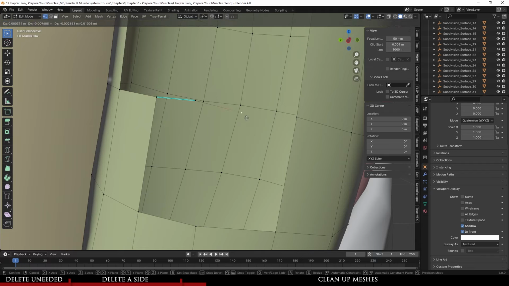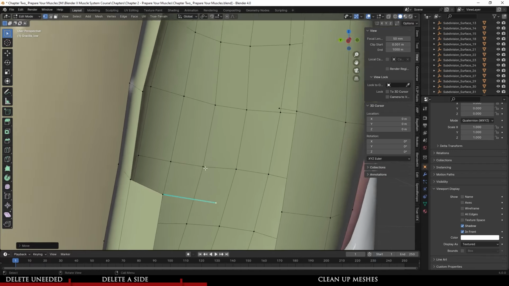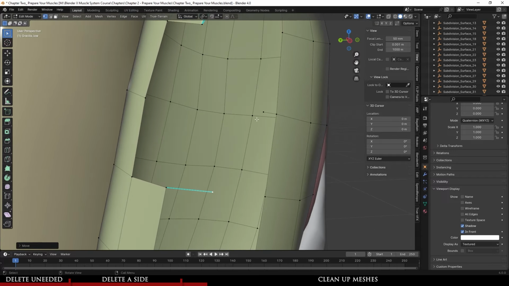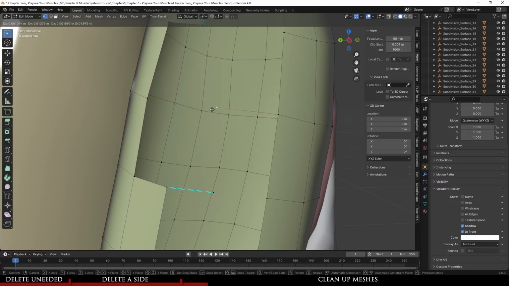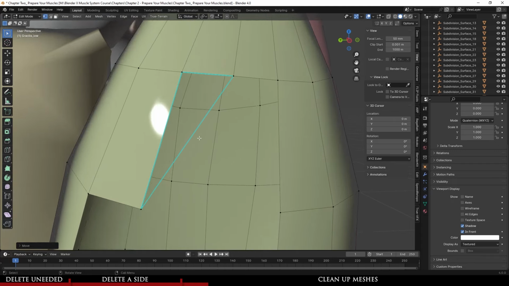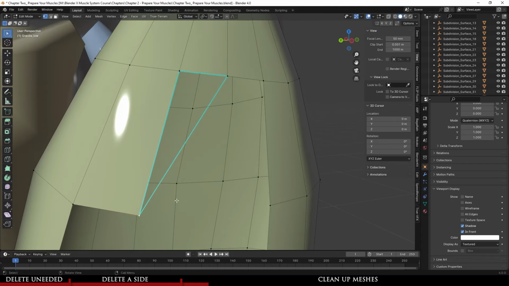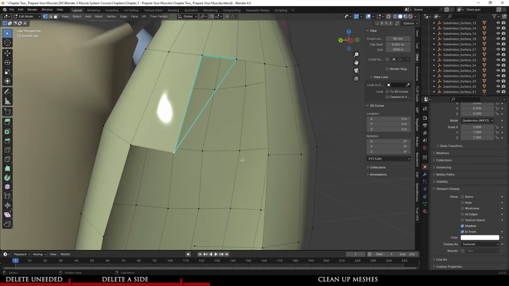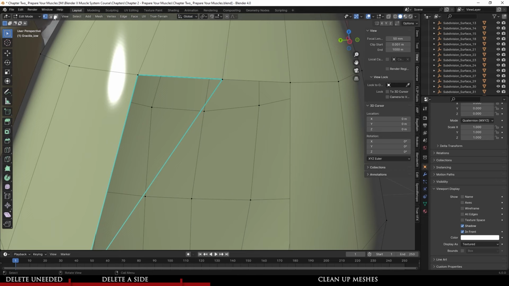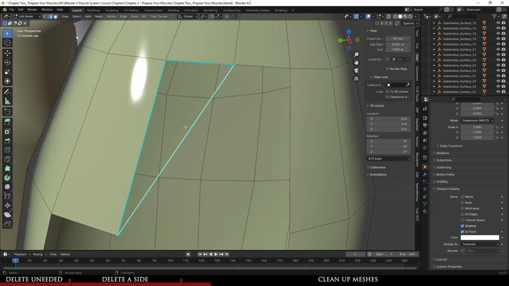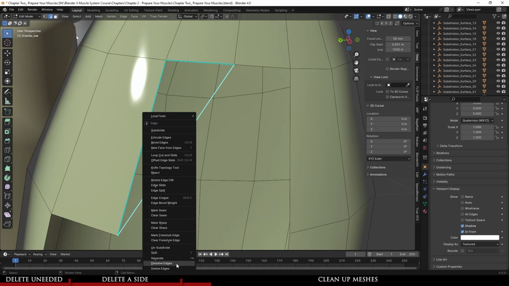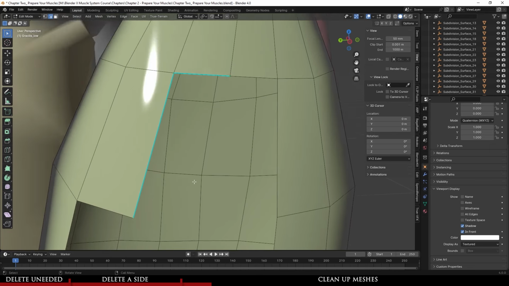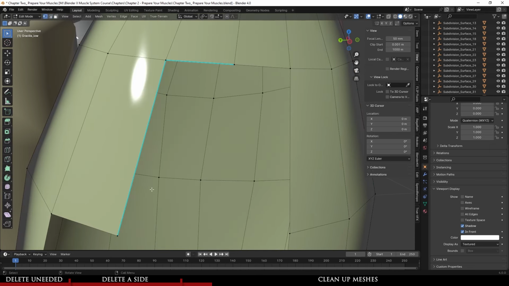Now, E to extrude. Nope, no, just G on that one. Alright, and then G again on that one. How many should I go here? No, it's a little quirky. Actually, I wonder if I can just... No, I can't just extrude that out. Okay, I'll go to that next layer. Okay, now delete that edge. Yeah, that's good.